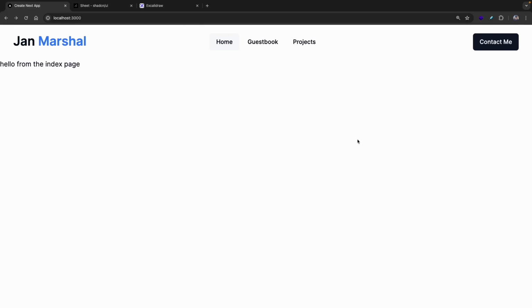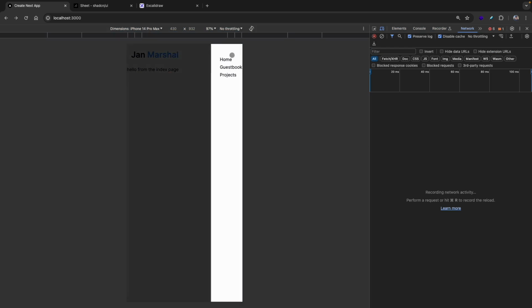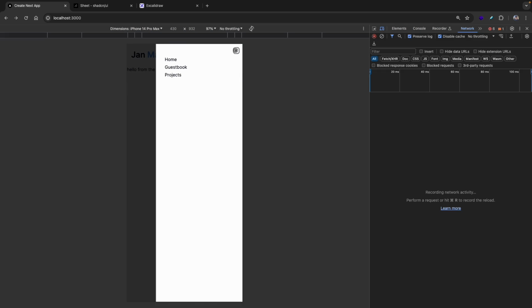So let me go back to the mobile menu. And if I now click on that, we should now see it. And yes, that's how it looks. I think it looks actually quite cool in my opinion. But nevertheless, we still have to style the individual links.